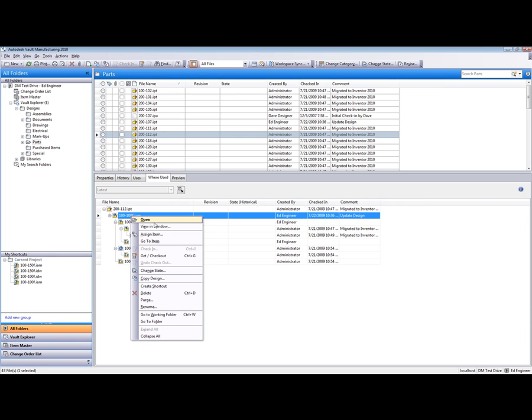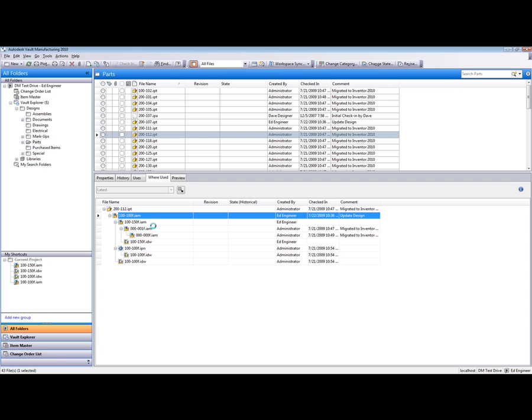We're just going to take a look at the assembly it's used in just to make sure one more time that I actually have the correct part.